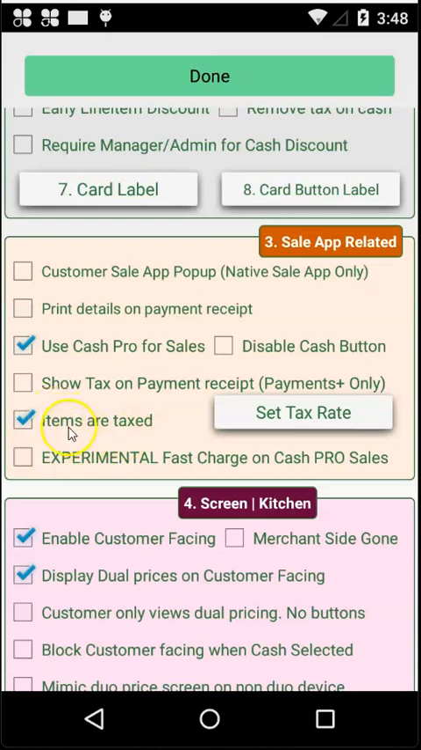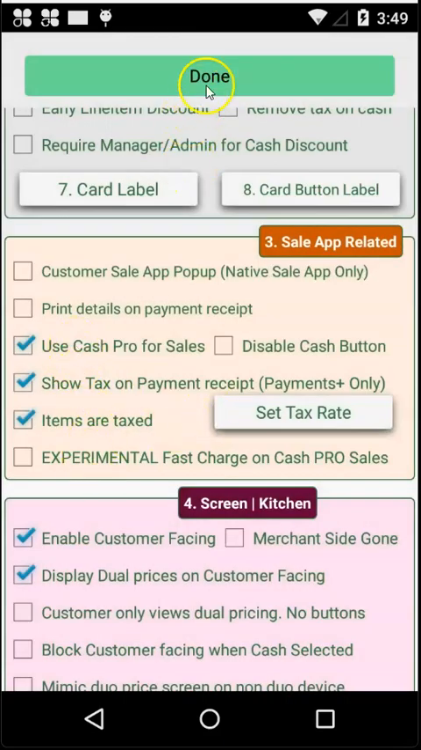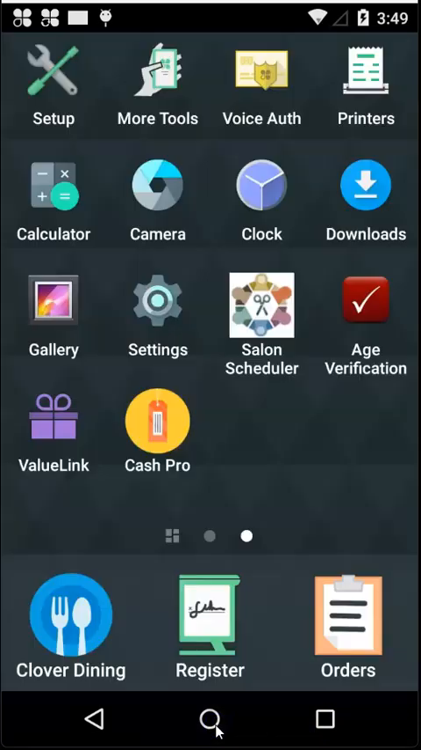And if you do this, then you probably want to show the tax on the payment receipt, especially if you're only using Payments Plus. But if you're not, the taxes will show on the receipt. You don't have to worry about it. But I'm going to go ahead and do show tax on payment receipt. So with these options set, now let me go ahead and do the sale app again.